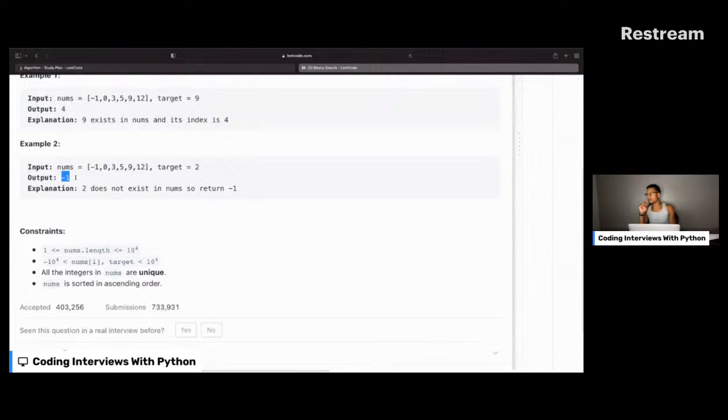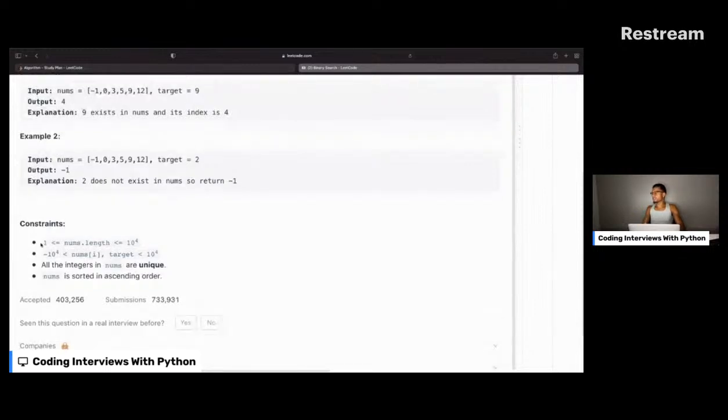And this prints out -1. And the reason it prints out -1 is because 2 does not exist in nums, so they return -1. If the number doesn't exist, return a -1 index, which means that the item isn't in the array. So they'll give you some constraints down here, but you don't really have to worry about the constraints right now. We'll get to that later.